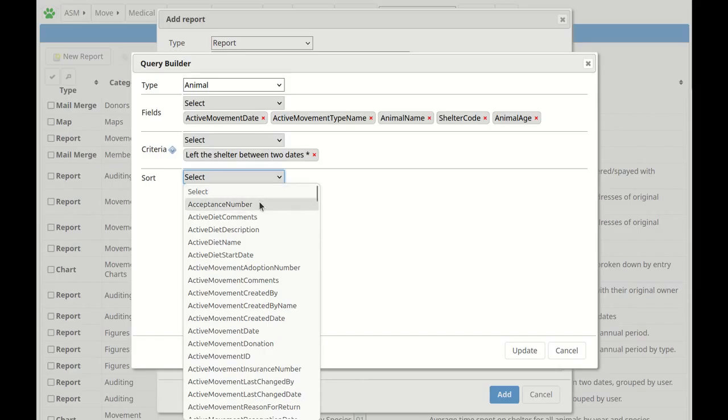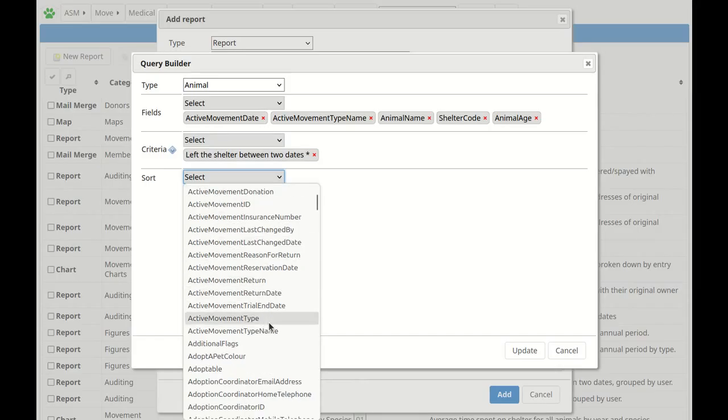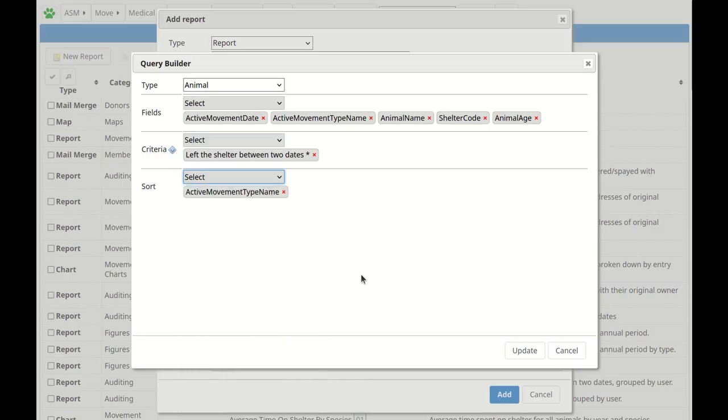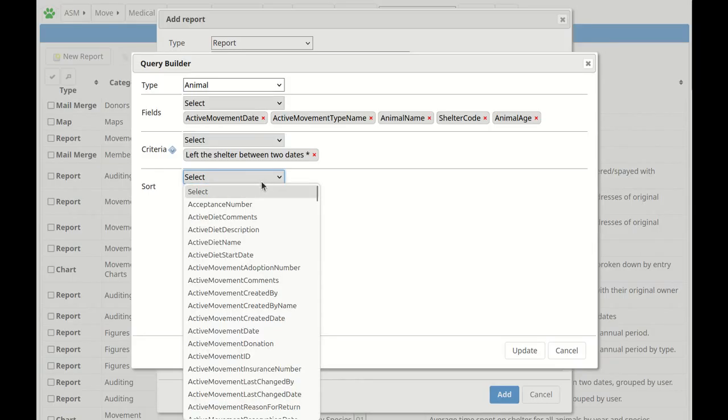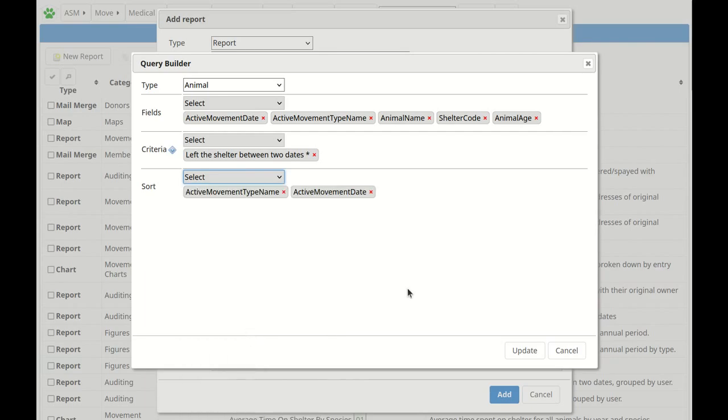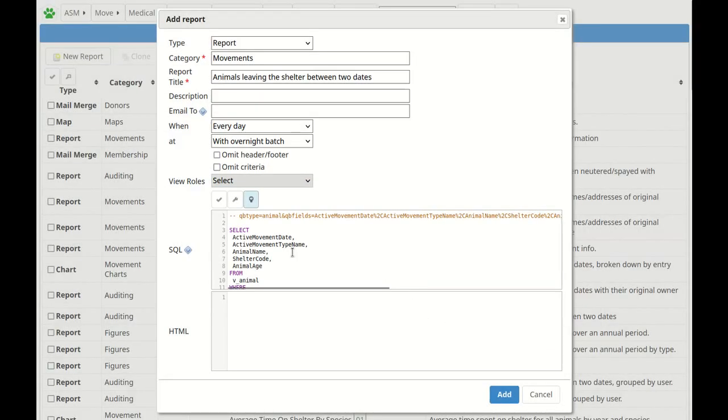Selecting active movement type name will sort the results into the types of movement so the same types will appear together. By adding active movement date as a secondary sort after sorting by type, the results will then be sorted by date. Next, we click the Update button to add the selections as SQL to the editor.